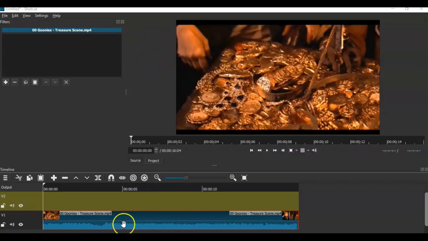But I've already added the Goonies to my timeline, and I've also added a second video track here as well, V2 it's called. So the order is important here. The Goonies is on the bottom, and I've got this empty video track on top. So when I do add some media that I want to put in this top right corner, it's going to appear on top of the Goonies. So if you don't have your main video on the bottom and your picture-in-picture video on the top, then it's not going to work out for you. You're not going to be able to see the picture-in-picture.